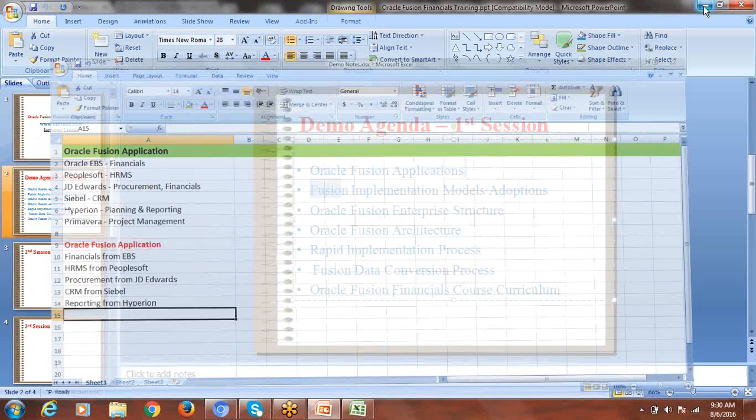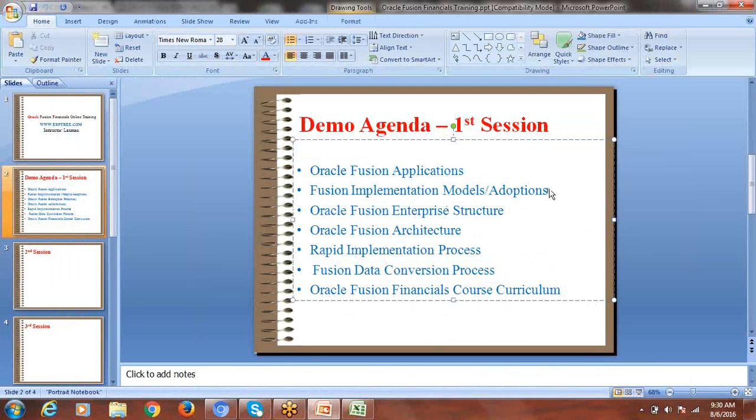That's not an issue. Now we'll move on to the next point here. The bullet point I have given here is Fusion implementation models or adaptations.